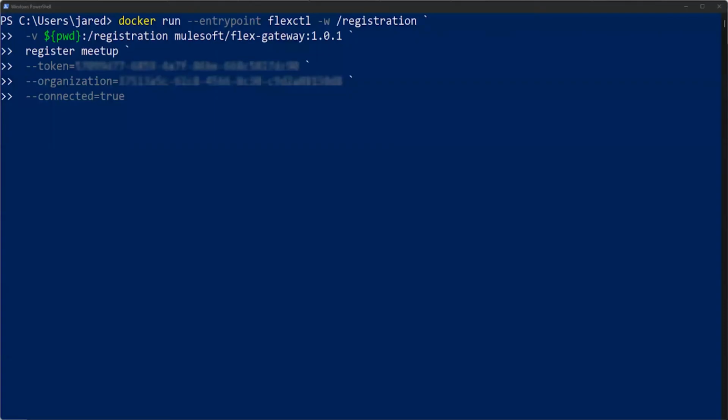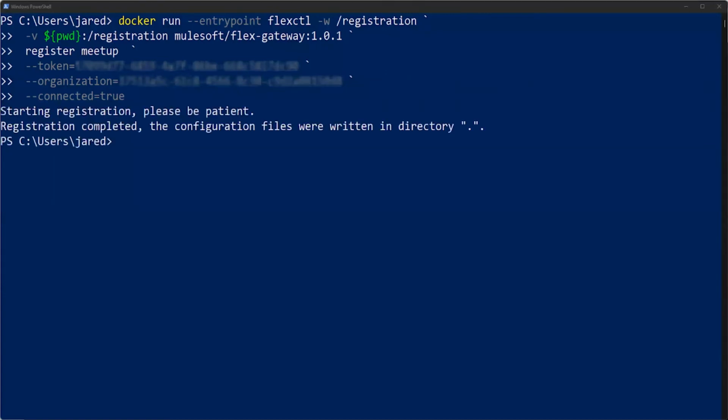First, we're going to create and register the gateway with a single command. After the registration is complete, it'll write a few files to the same directory. And all you need from those is to keep track of the ID generated for those config files.